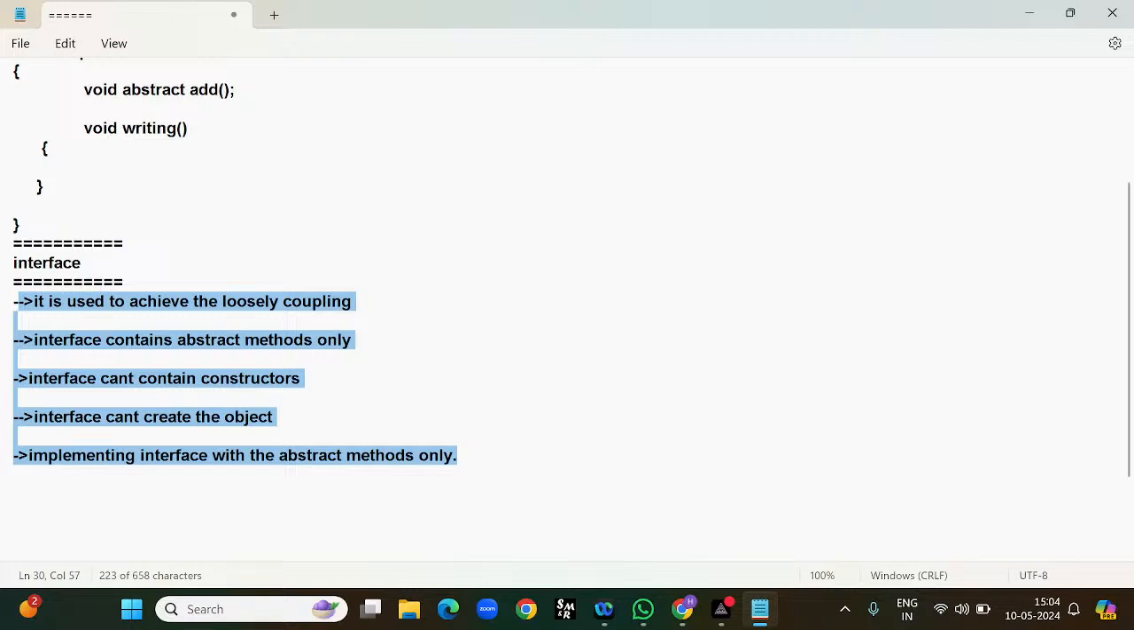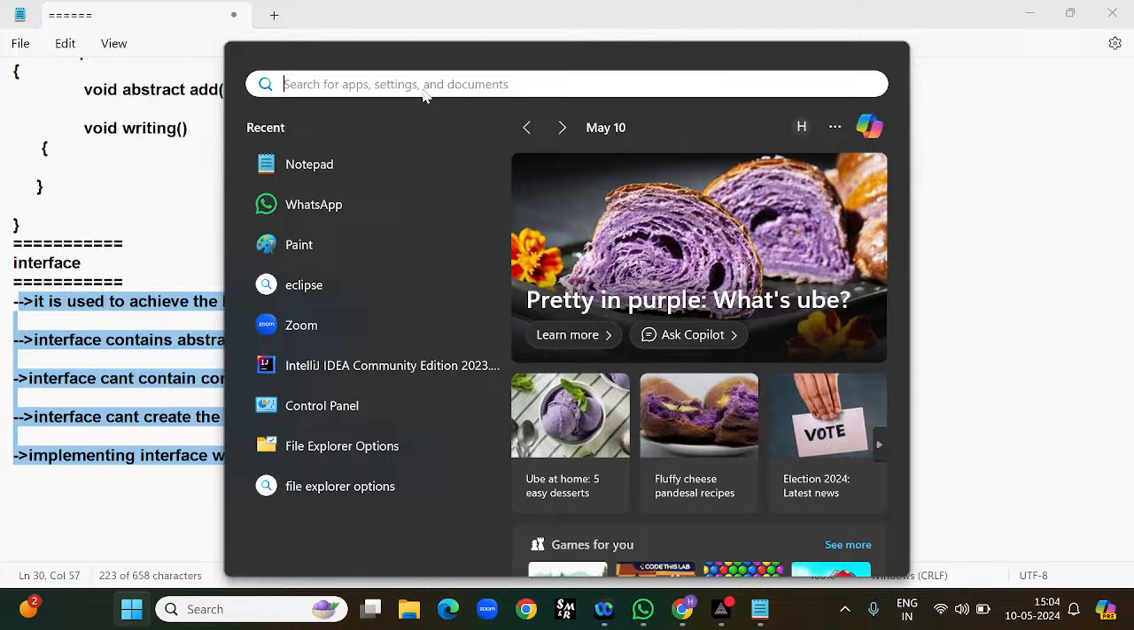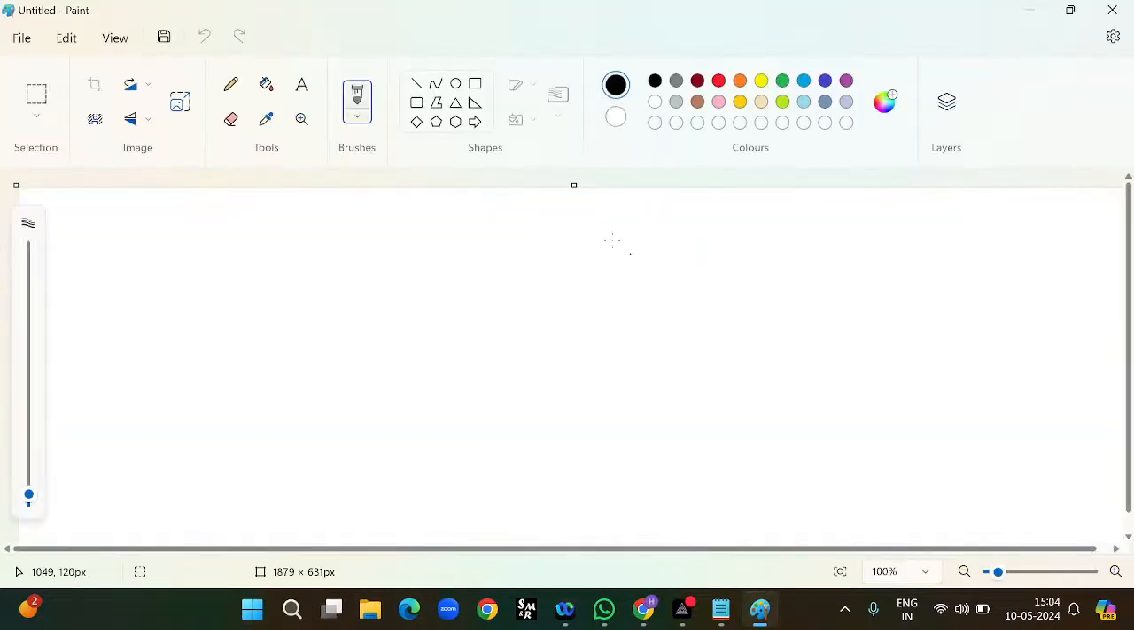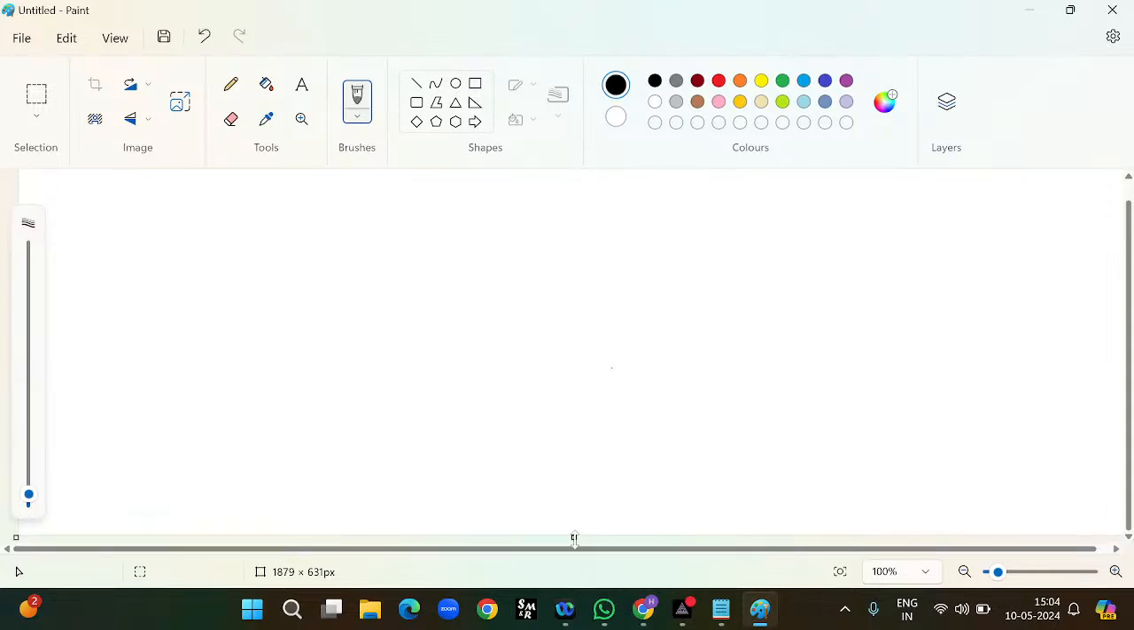Once again, I am taking one minute. I will open my notepad and there I will show you where we will use the interface. Then we'll get the full clarity about the interface. So once again, I am opening and expanding my notepad.